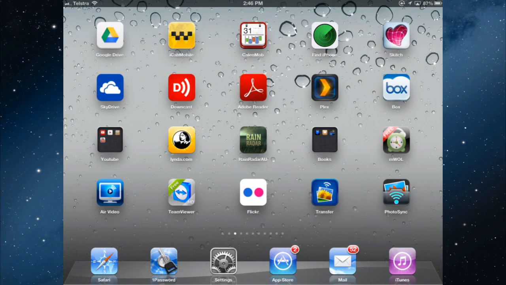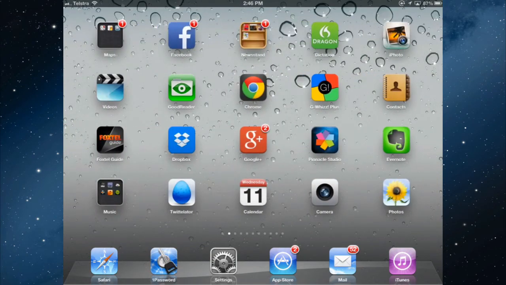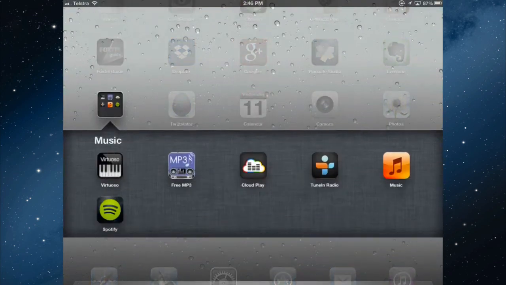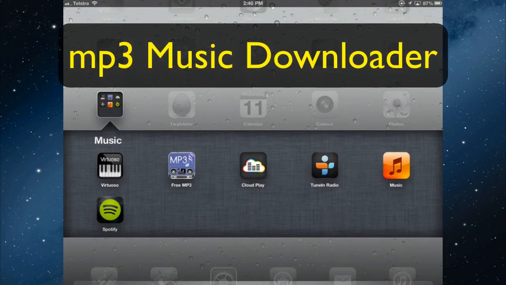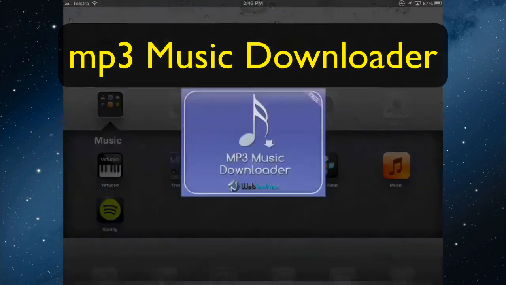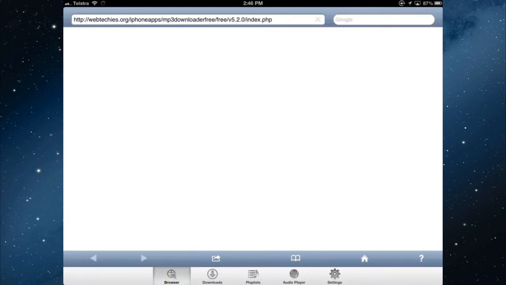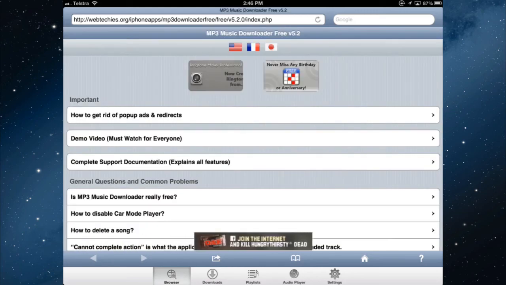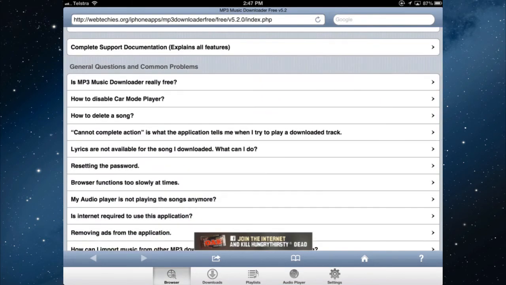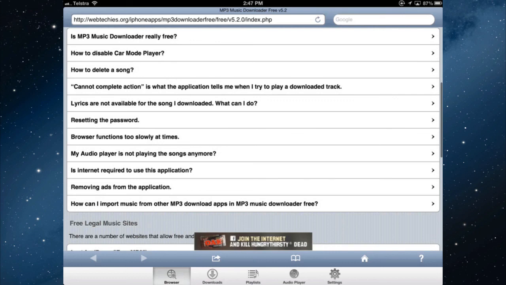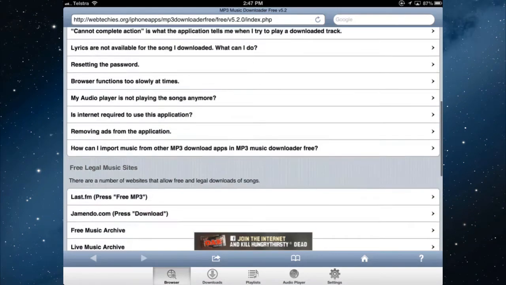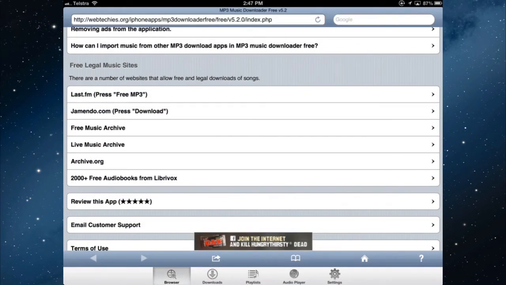And so there is an app that you can download, and there's many of these, but the one I've chosen to show you is called Free MP3 or MP3 Music Downloader. And it has playlists and downloads, and you can actually go onto a browser within the app and download music. And it has some general questions and instructions. It's a free site, so it's ad supported. There's a number of free legal music sites.